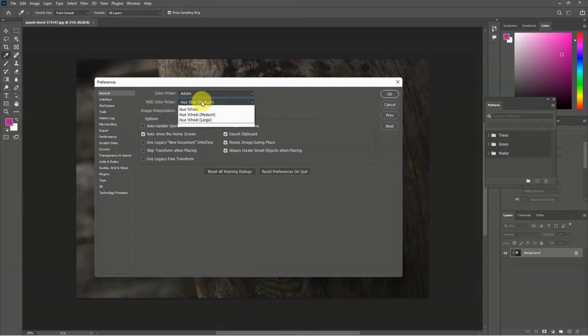So here we have the general settings. If you have done any changes here and want to reset all those values, you can come to this place. Reset Preferences on Quit, and you will get restarted. After this, I come to this place.